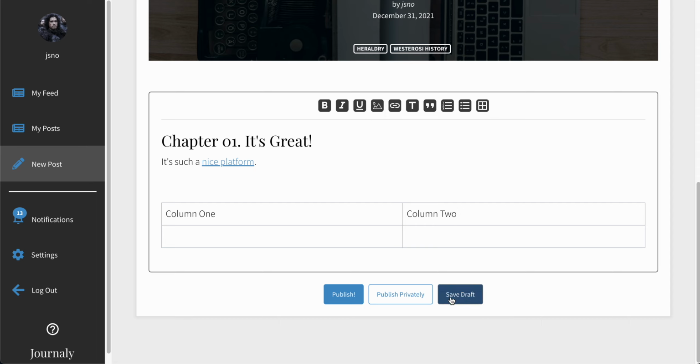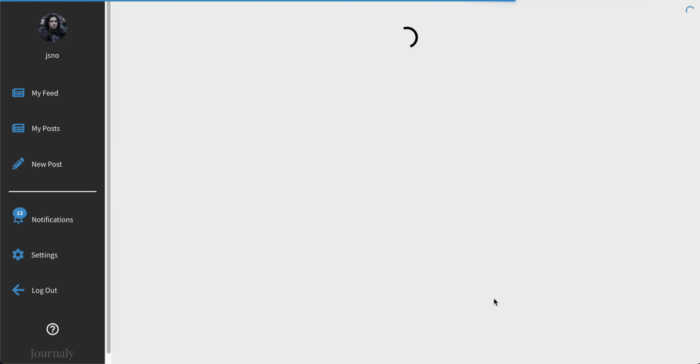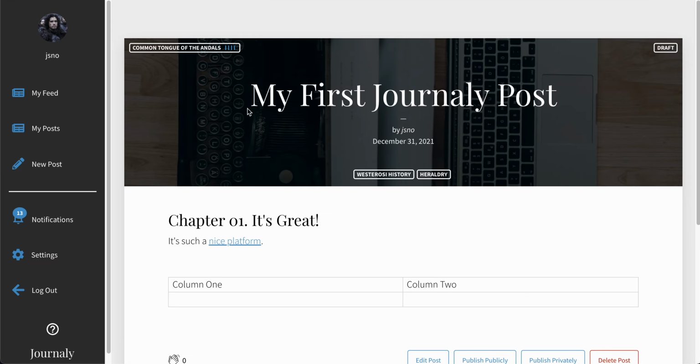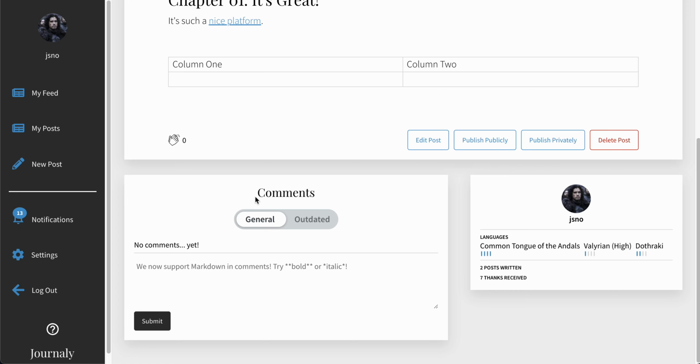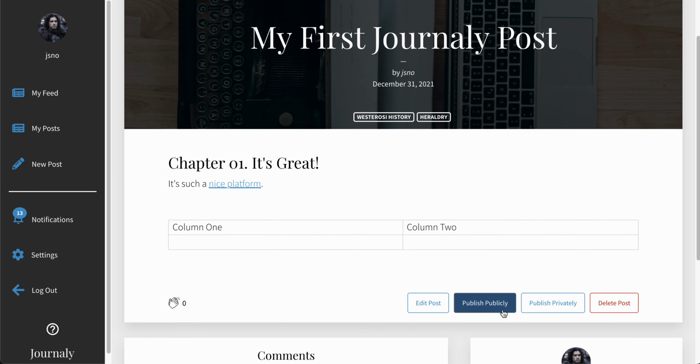Now, finally, at the bottom here, we have some actions. So you could either save it as a draft, publish privately, which is also a premium feature, or publish to the world. So let's first save it as a draft. Okay, and once it's saved, you'll actually arrive on the draft page. You can see it's a draft here, and then down here is kind of how it's going to look when it goes public. And then finally, you'll see options to edit the draft, delete the post, publish publicly or privately.